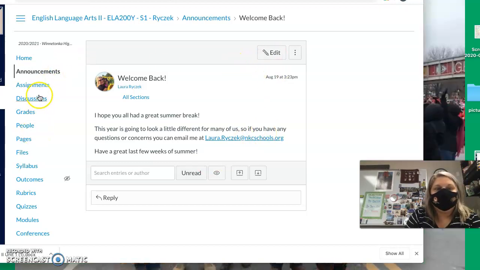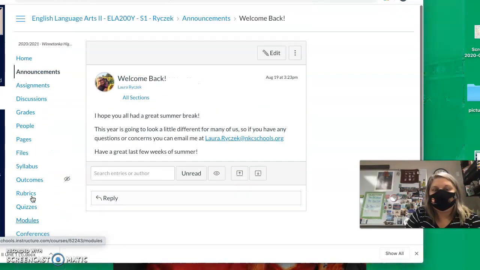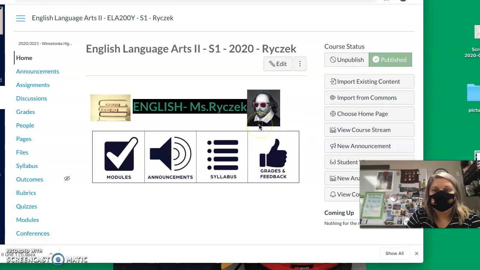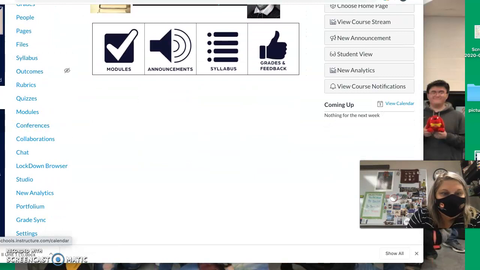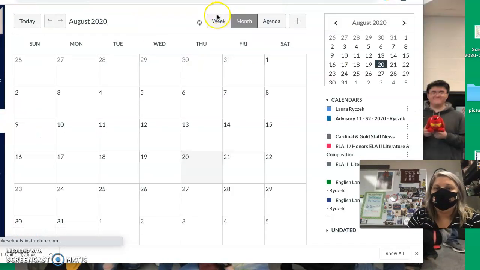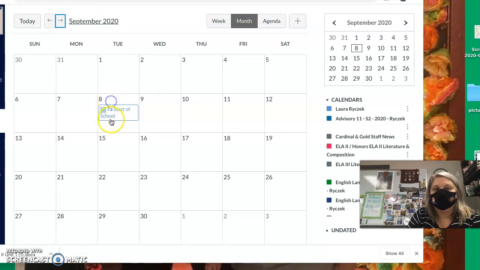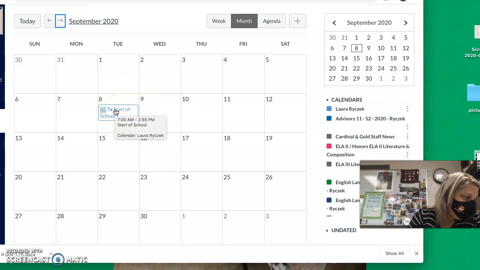Now you're wanting to see the calendar. I really don't know that I felt comfortable with the calendar, putting in a due date yet, because we haven't met as a department like the ELA 2, but I did put one in right here, and I will show you that I wrote just start of school. I made that a part of our calendar here.